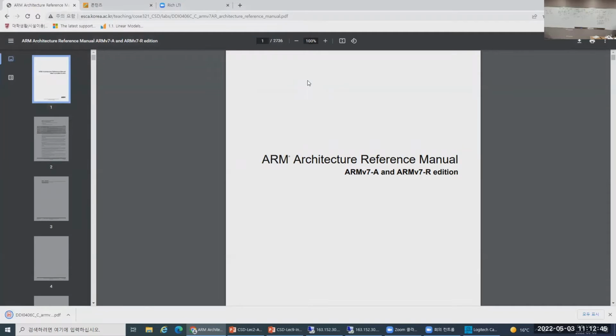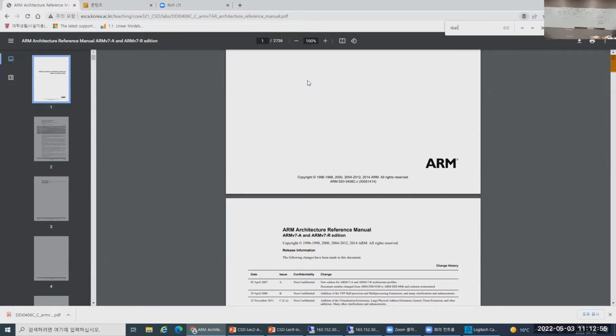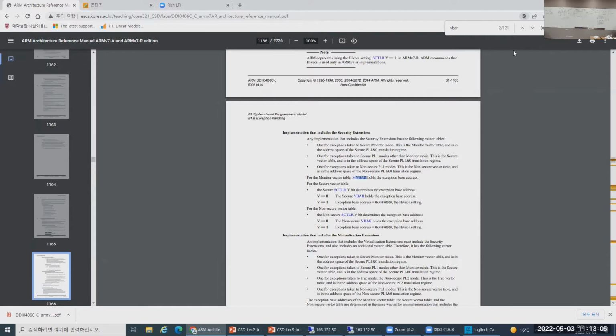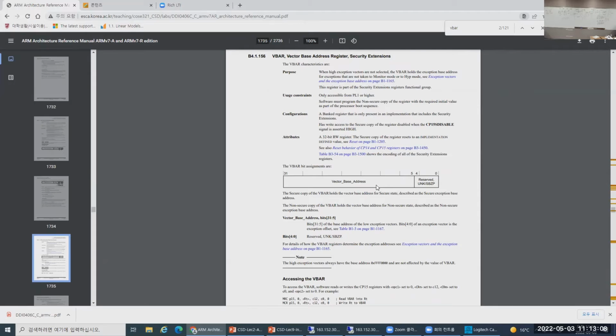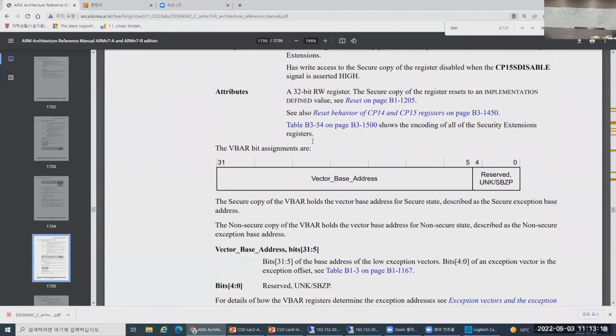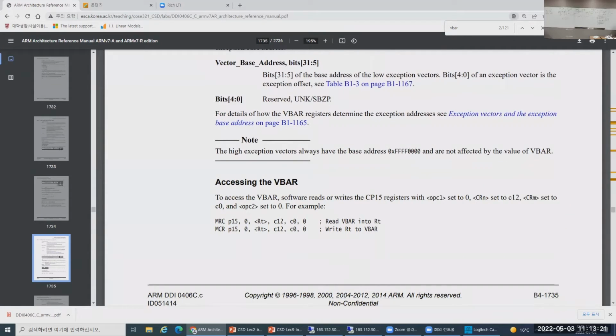Okay. So here, search with VBAR, right? Then not this one, HVBAR, just VBAR. Okay, this one. Then this page is talking about the VBAR register and explains the purpose. Then there is example code at the bottom, right? So to read the VBAR register and place it into R0 or R1 general purpose register, simply use that instruction MRC.